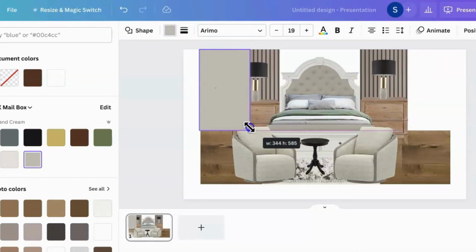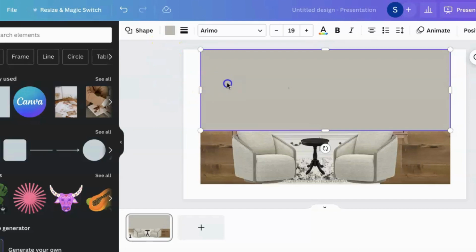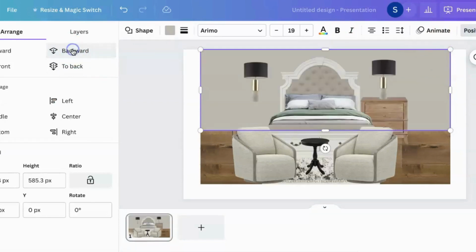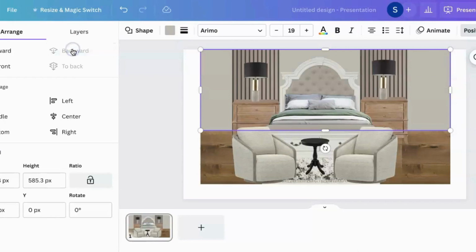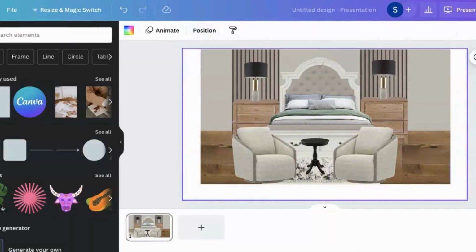I'm going to bring it down this way. I kind of want to even it up with the flooring. Bring it all the way across. And then I want to, okay, now I want to send this wall backwards. And now I have wall color. Okay.